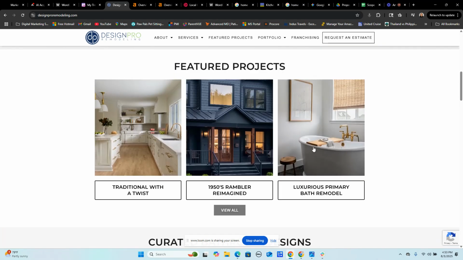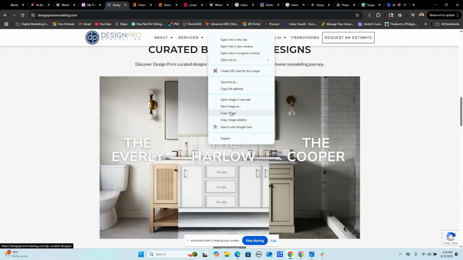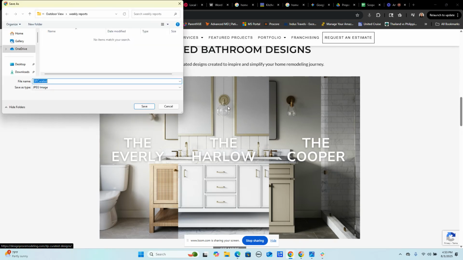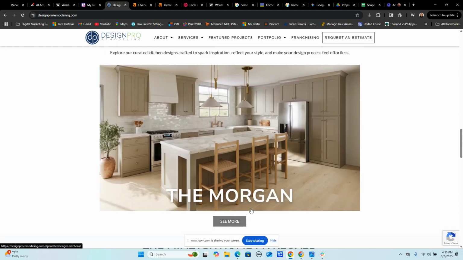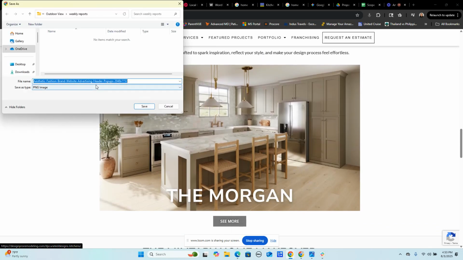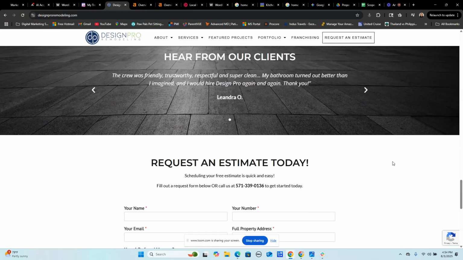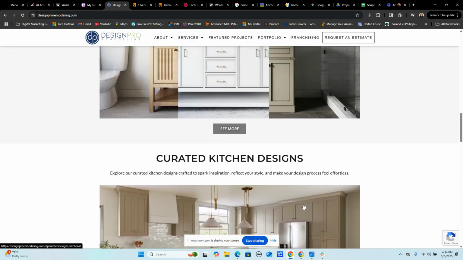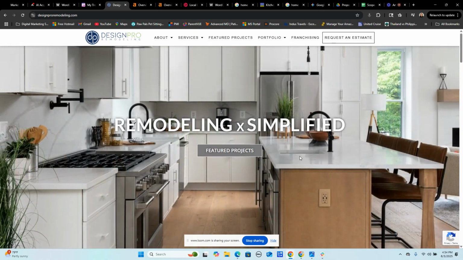We need to make sure that all of your pictures have alt text. See how it just says the file name is DPC curated? That's not good either, because that means that your pictures don't have alt text on them. If I go here, none of these pictures have alt text on them. That's another thing that also generates authority and populates you in the algorithm for Google. So we would want to change that, of course.